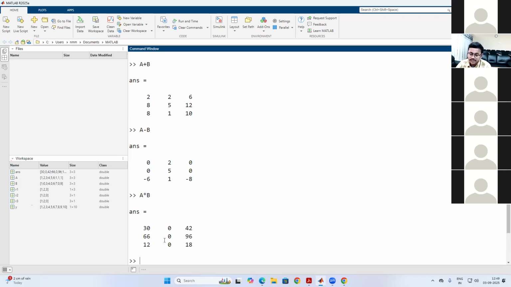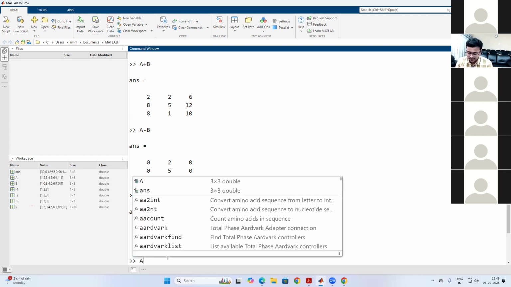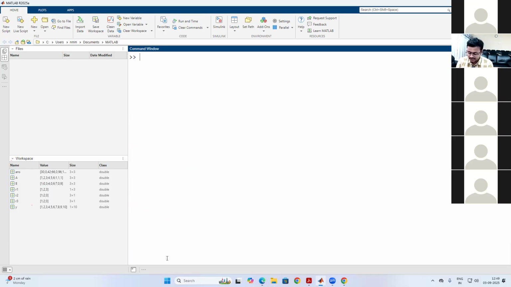But here the main point is this. Let me recall all this. I want to clear with CLC, and recall what is A, what is B, and what is A star B. The product of 2 matrices, A I have, B I have. You simply take A star B, that is the matrix multiplication. But in the same way, if I put a dot here, this A dot star B is called the element-wise multiplication, row or array multiplication.